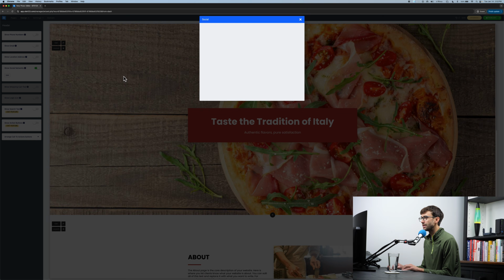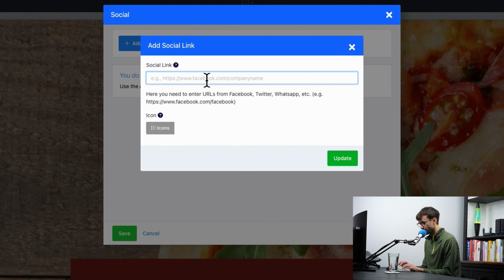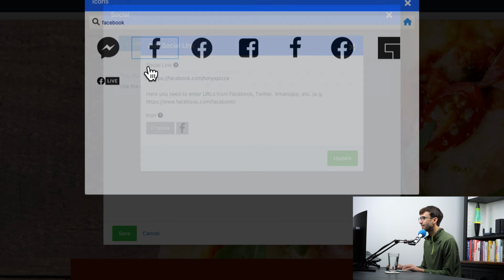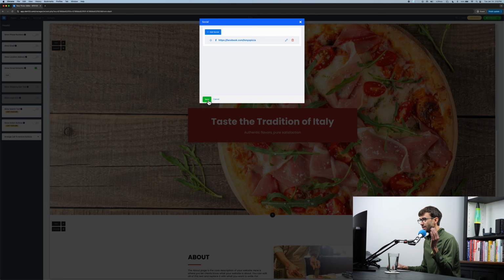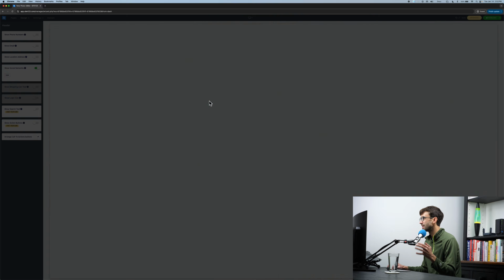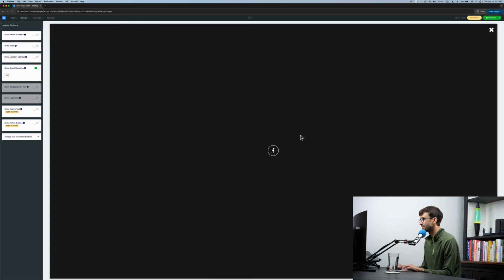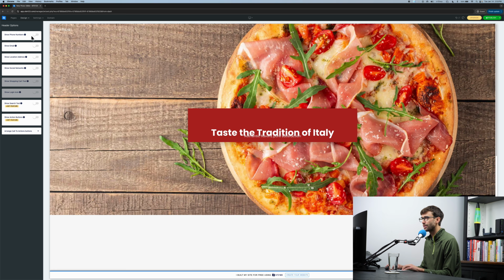Instead of showing your individual social networks, let's just say if you want a link to your Facebook page, we'll do facebook.com/Tony's Pizza, something like that. And you can associate that with the Facebook icon like that. When you save that, and you can add multiple, like Facebook, Instagram, all that stuff, you're not going to see those individual icons. You have to click on this share button, I guess, and then that comes up with this overlaid link out to your social media. So I'm just going to turn that off.